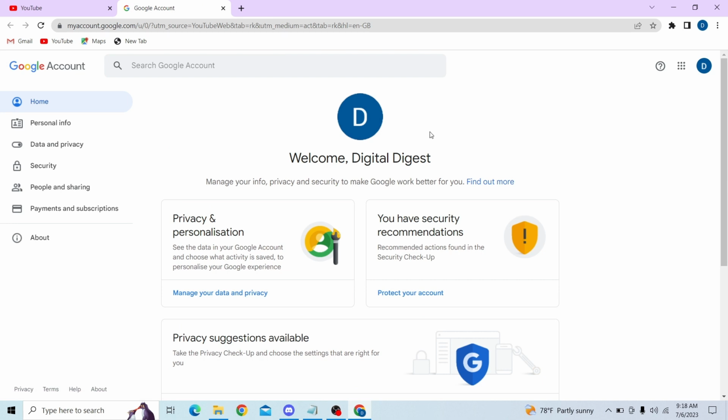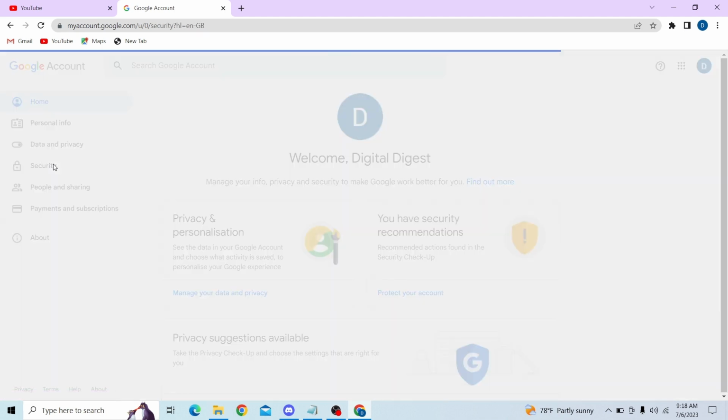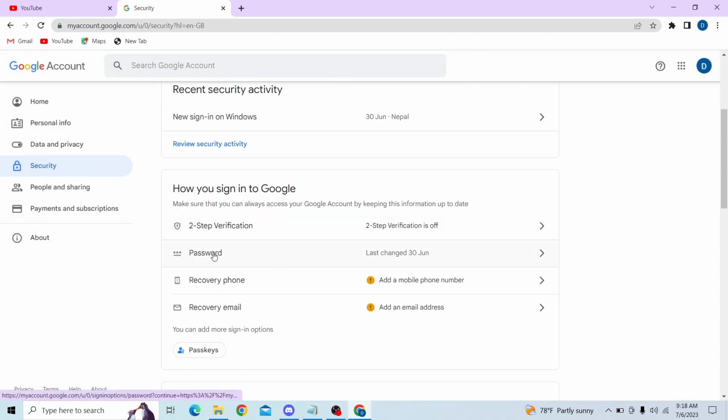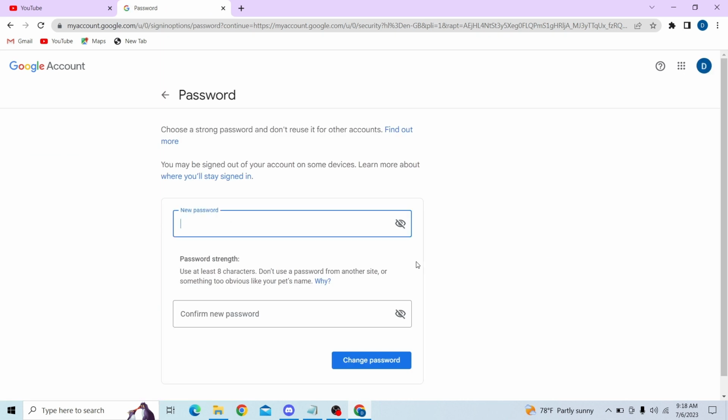And now over here on the left hand side you can see the security option, so click on security. So over here scroll down until you see password, so click on this password, and here you can see that you have to enter your new password. And now confirm your new password, and then all you have to do is click on change password.